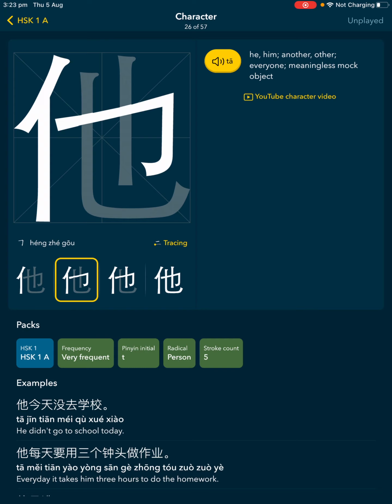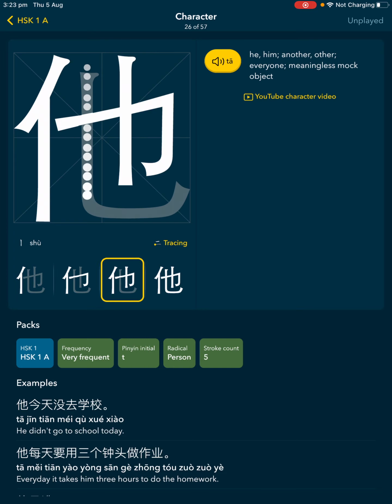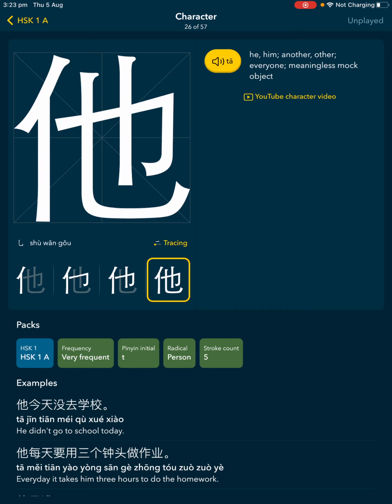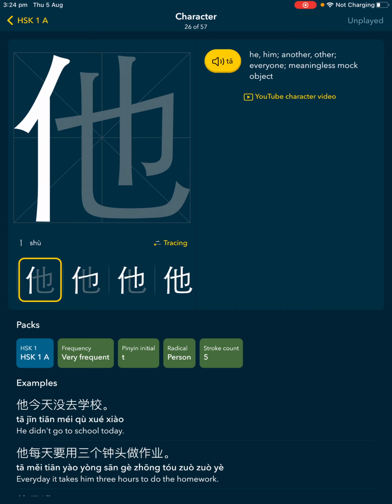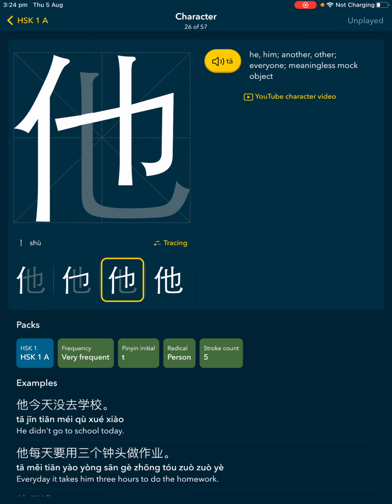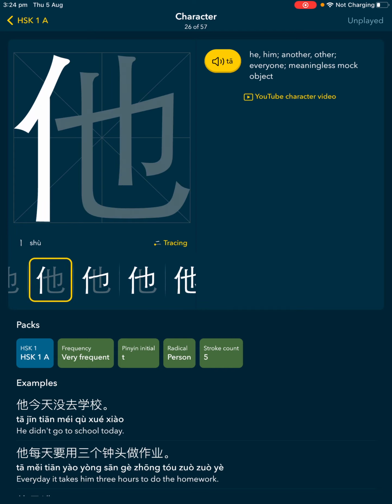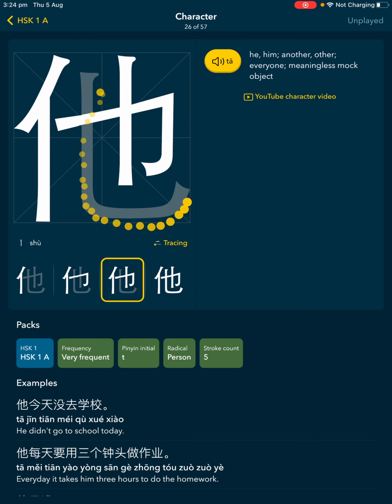Now, which one goes next? Let me think. Oh no, that's wrong. So if you do it wrong, like I'm doing it now, it will keep telling you, no, you've got to do this one until you do it right. Okay? And then if you want to do it again, you just start again and keep practicing until you're feeling pretty confident that you can do it correctly.